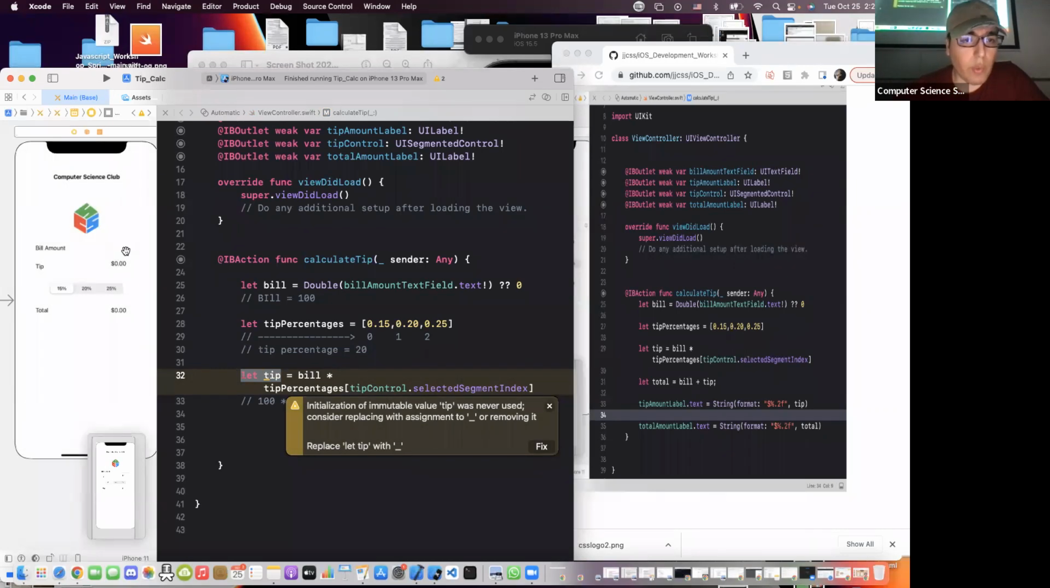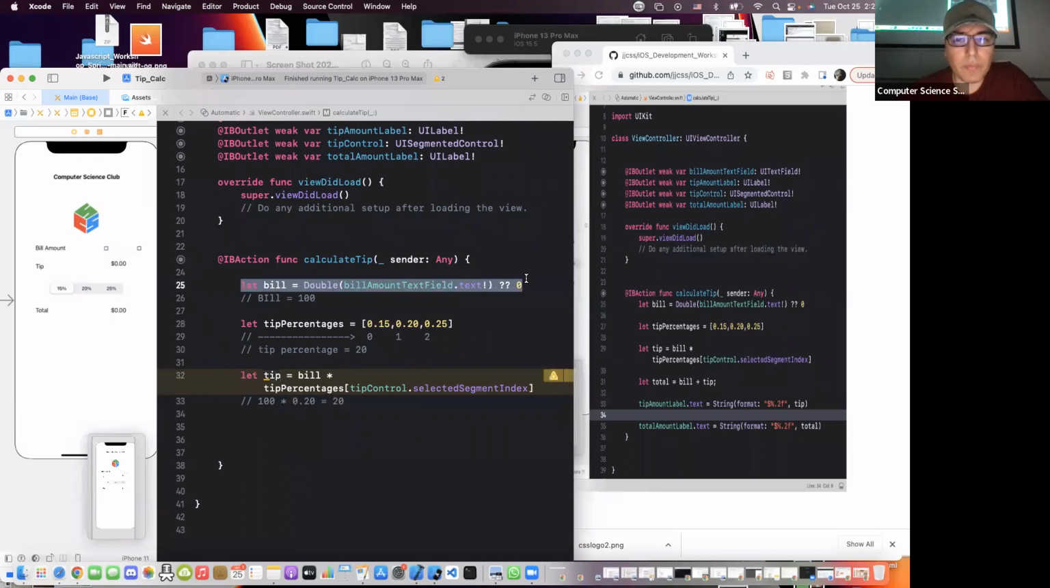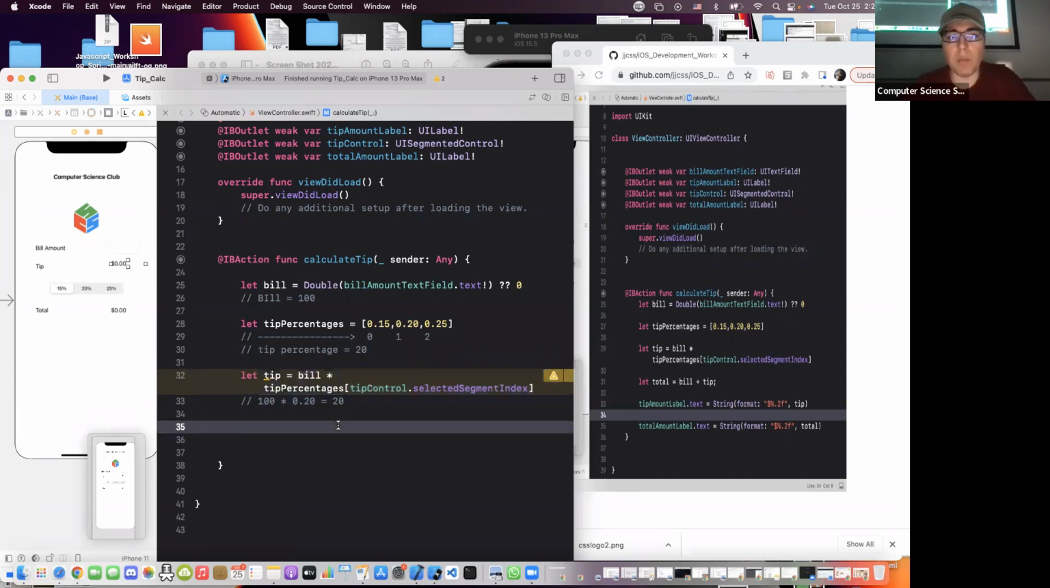Yeah, so we've stored the bill amount in this line. Then we've calculated the amount that's going to be displayed in tip with these 2 lines. And let me know if you want me to go over this line. I could do that, but if not, we can move on.